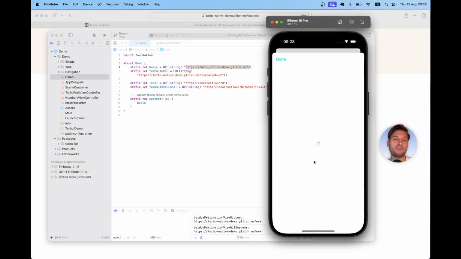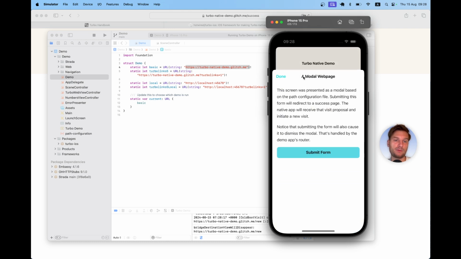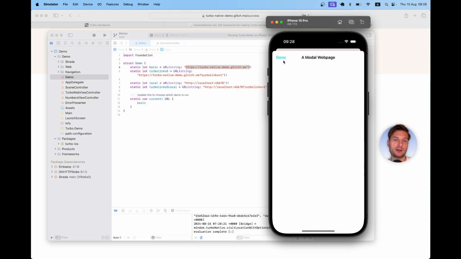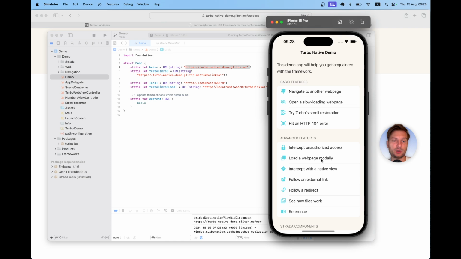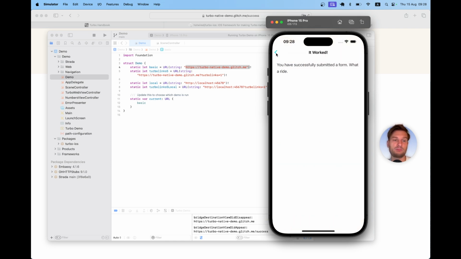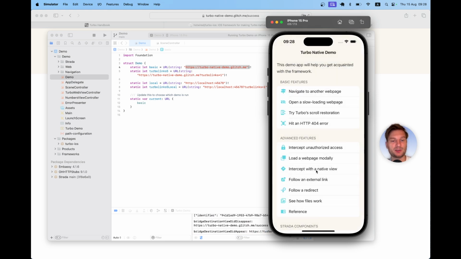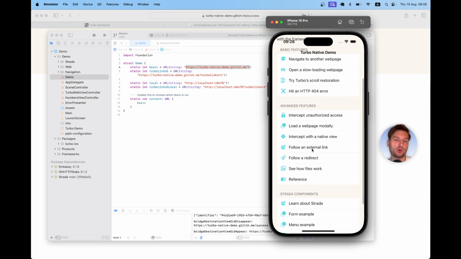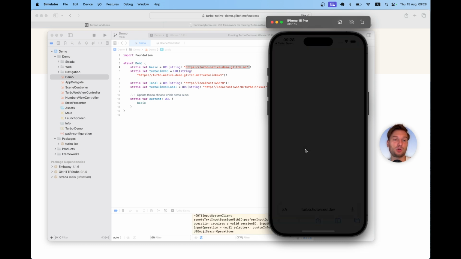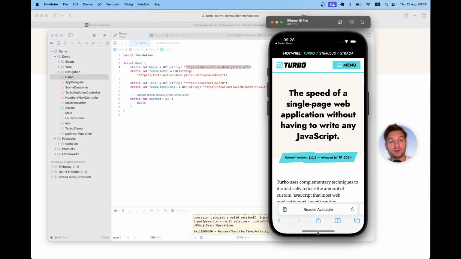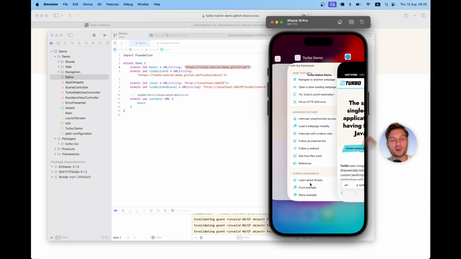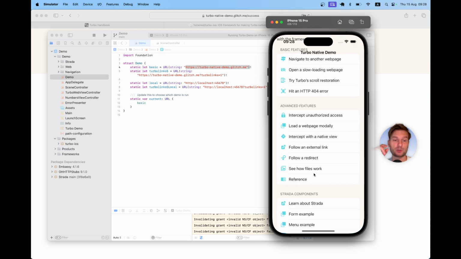Trying to load a web page modally. You see it's like a pop-up. We can go up and down. We can click done to cancel or click submit to have a redirect. The page should be after the submission. We can try following an external link, and by default it is going to open the native browser, but we can configure it so that it opens an in-app browser. That's actually quite easy.